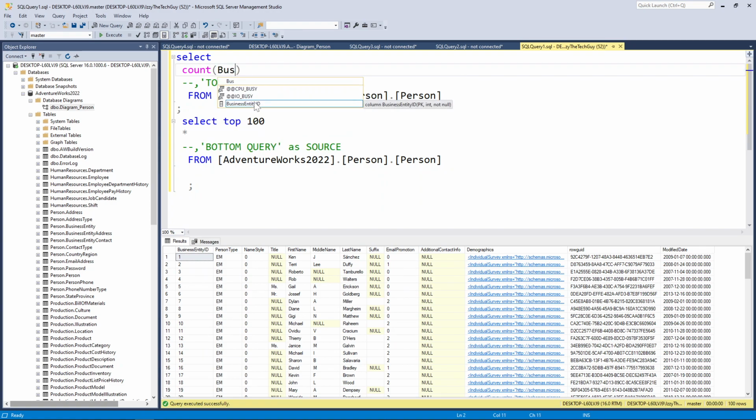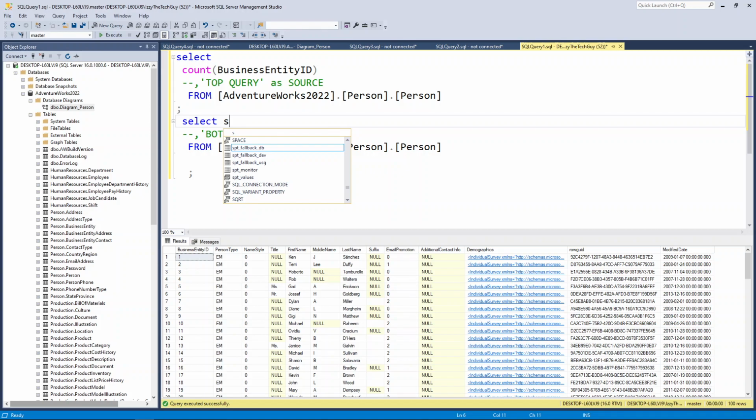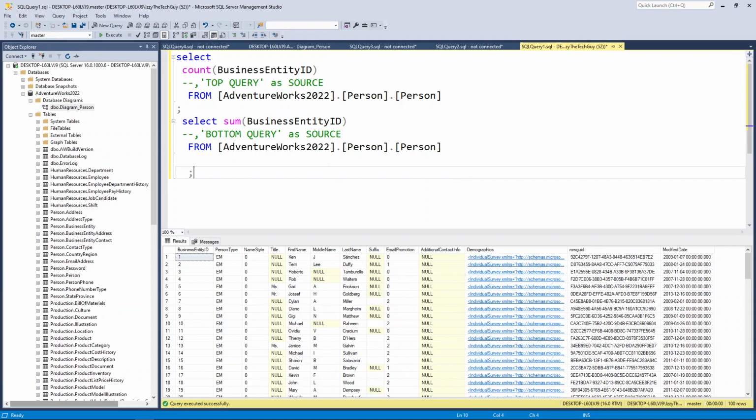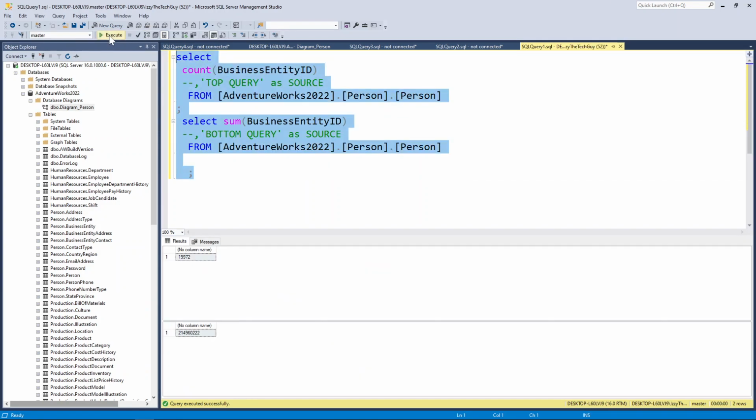So let's switch this up. Copy this here, come down here, and again we're doing sum. So let's try to run both of them. Okay, so we see here now we're getting two different values, and that's the issue here. So this count is counting each row, and what we're doing here, we're adding.